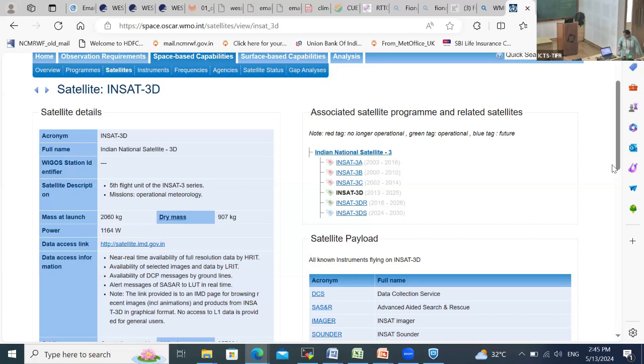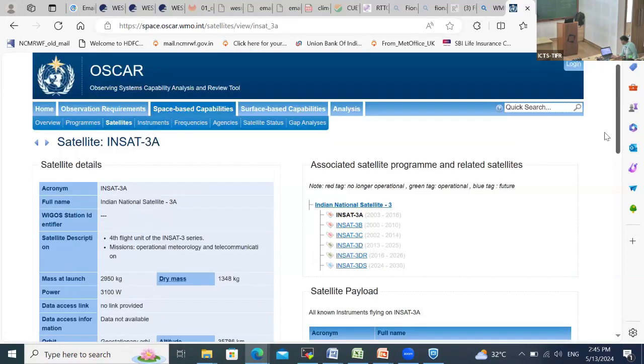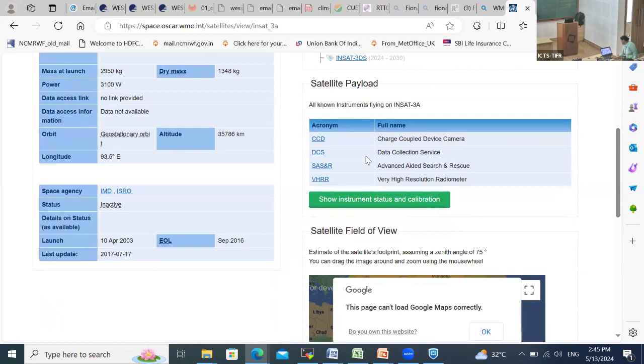And if you want to see what are the different instruments on board, suppose if you want to see INSAT 3A, you just click INSAT 3A and see, these are the instruments in that one. So you have a CCD, you have a DCS, we have SAS and R and VHRR. These are the instruments in that INSAT 3A. So, very high resolution radiometer.